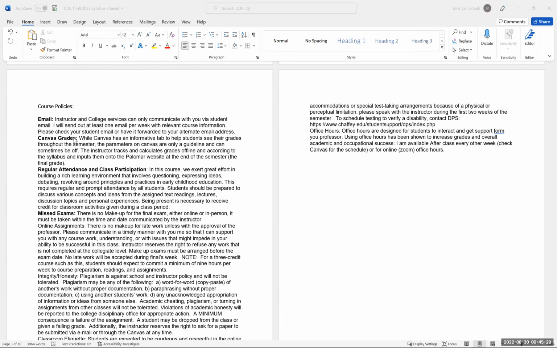Canvas grades function. It's a section on Canvas where you can see your grades for that class, and you should be able to see my messages. You should see the grades that you get, and you can compare the points that you have versus the points on the syllabus of this paper document right here.